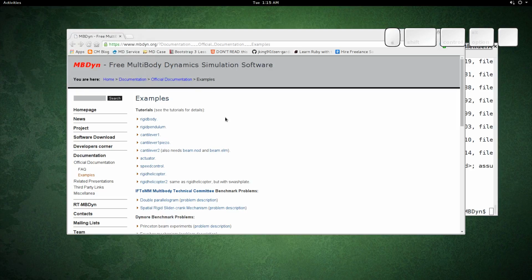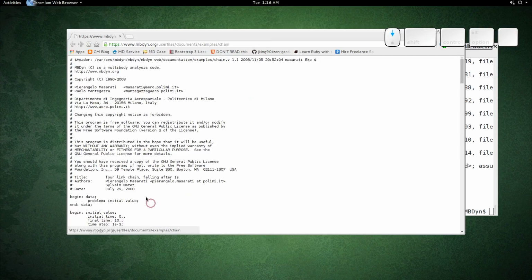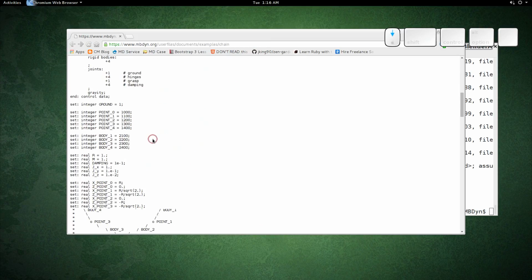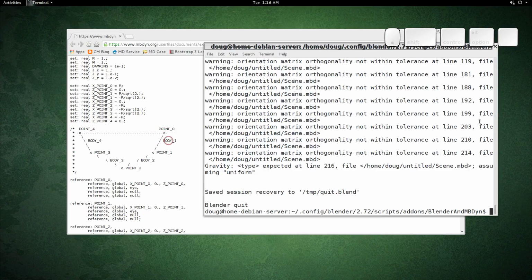Okay, let's demonstrate the chain example. This is loosely based on the official examples. When we go to the chain with 4 rigid links, we'll see it specified, and it looks something like this: 4 links connected to a ground and then looped around. So let's build it up real quickly and demonstrate it.